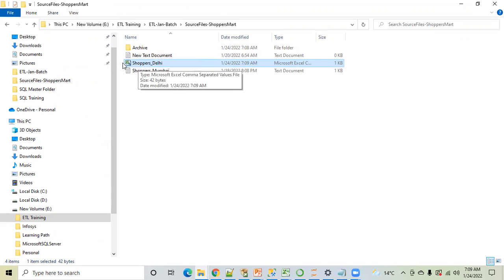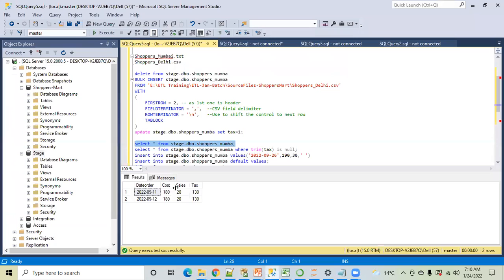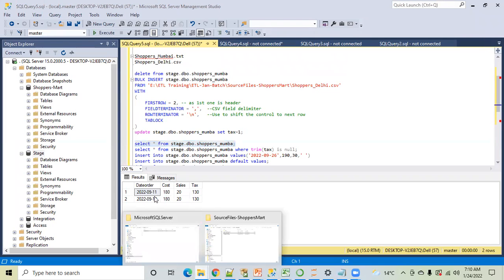If you're not moving this file to the archive folder, what will happen? What will happen, guys? Anyone? You will have duplicate records in the stage table. That is what I have shown you in the previous example. You are having duplicate records of the 10th September. So you should validate this. Otherwise, you'll be having duplicate records. And finally, on the report, you will show duplicate numbers.